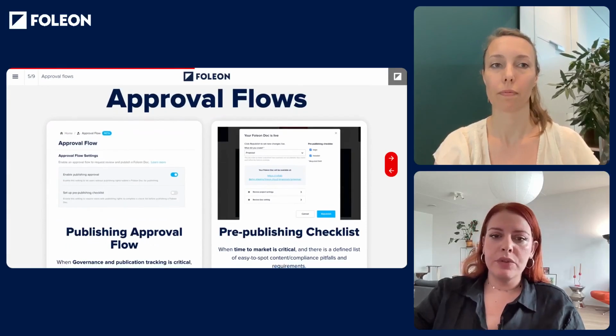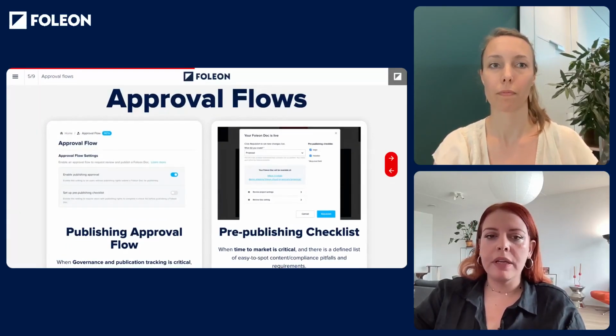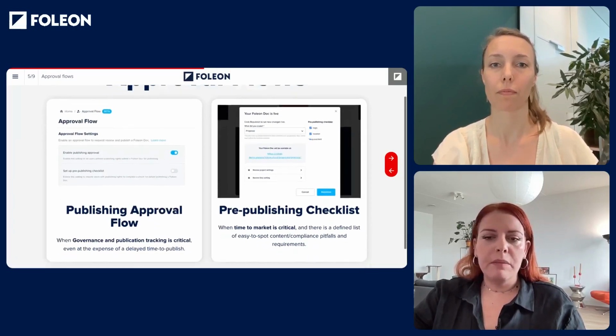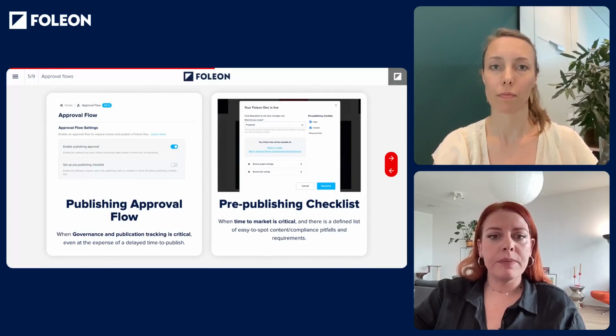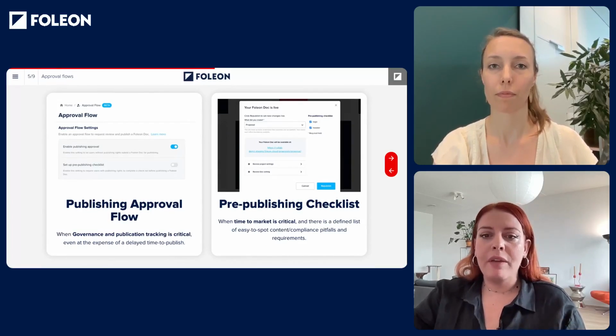First, it lets users, especially those without publishing rights, submit the docs for approval. So if you have a big team of editors or contributors, then you can now request a sign-off directly from someone with publishing rights without having to chase people in other platforms.